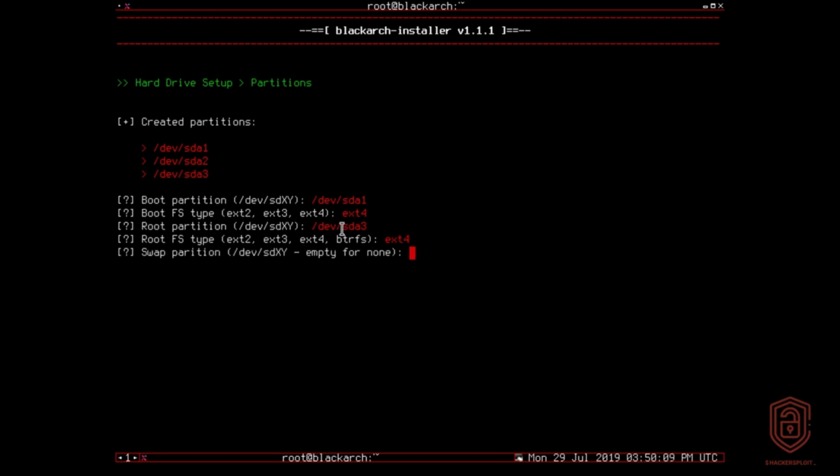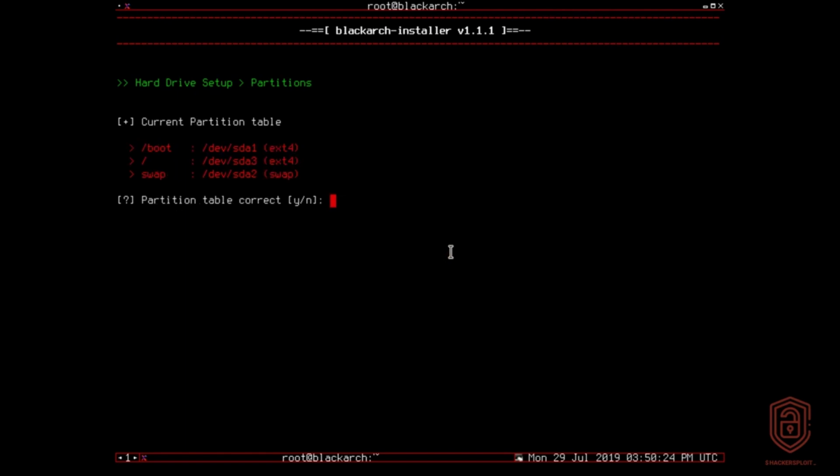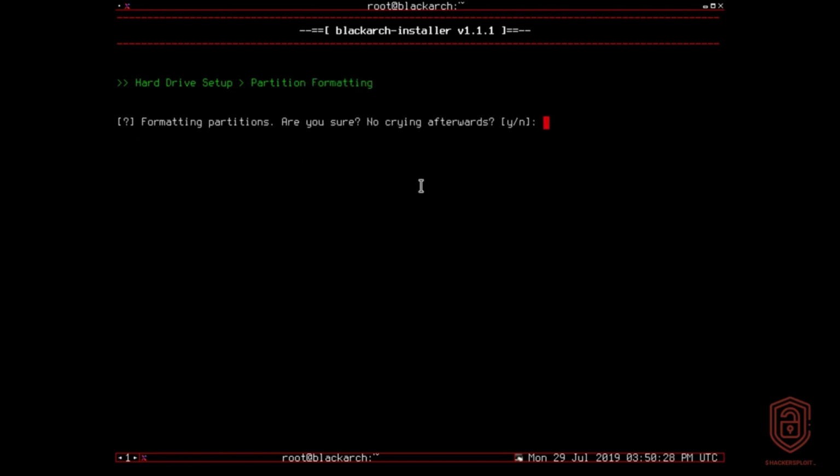It's now going to ask you to specify your swap partition. We created our swap partition second, so that is going to be SDA2. That was about 1 gigabyte. So dev SDA2, and I'm going to hit enter. And it's going to ask you to confirm whether this is correct. And I'm going to hit yes, that is correct.